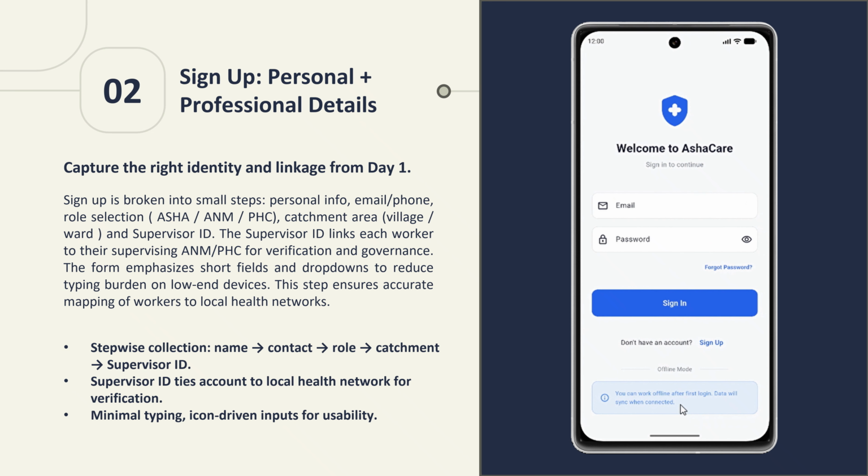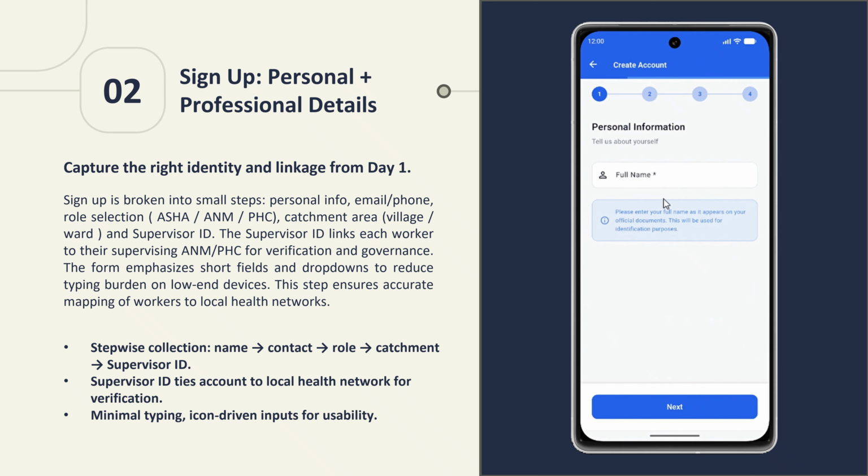We are then directed to the login screen, where users can securely sign in by entering their email and password. At the bottom, we've added options to sign up and also access an offline mode, specially designed for the users working in areas with poor or no connectivity. Let's move ahead and explore the sign-up flow.